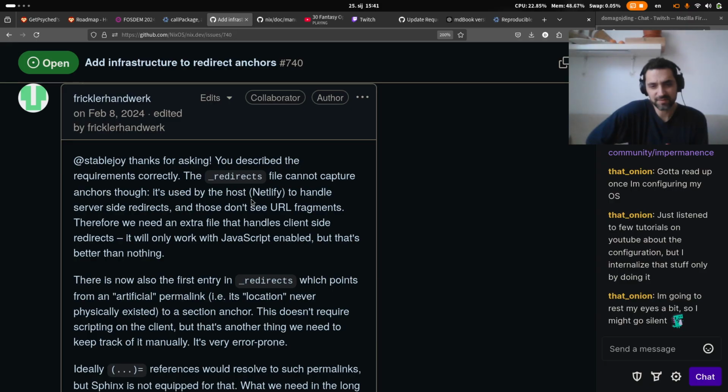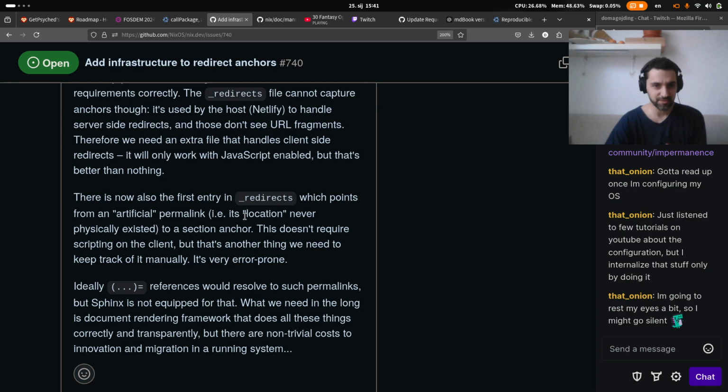Therefore, we need an extra file that handles client-side redirects. It will only work with JavaScript enabled, but that's better than nothing. There is now also the first entry in redirects, which points from an artificial permalink location that never physically existed to a section anchor. This doesn't require scripting on the client, but that's another thing we need to keep track of manually. It's very error prone.